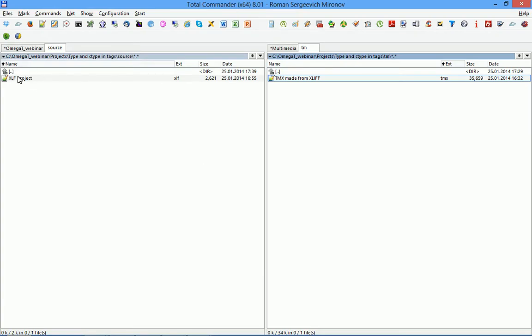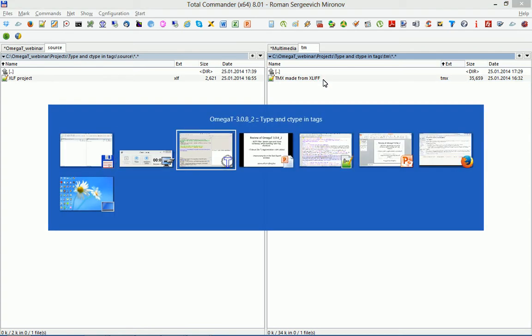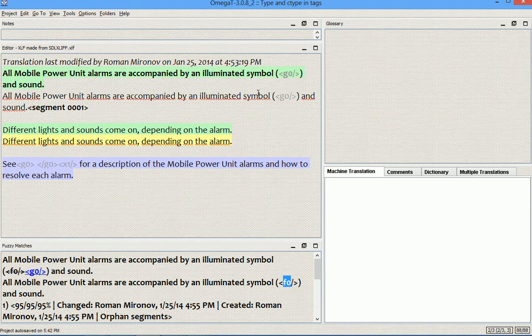Suppose I have an XLIFF file to translate and a TMX memory to go with it. When I open this file and this TMX file in OmegaT, I find that the very first segment in my file to be translated is a 95% match. It's not a 100% match just because of this single tag. Whereas in the source I have G0 tag, in the TMX I get the F0 tag.